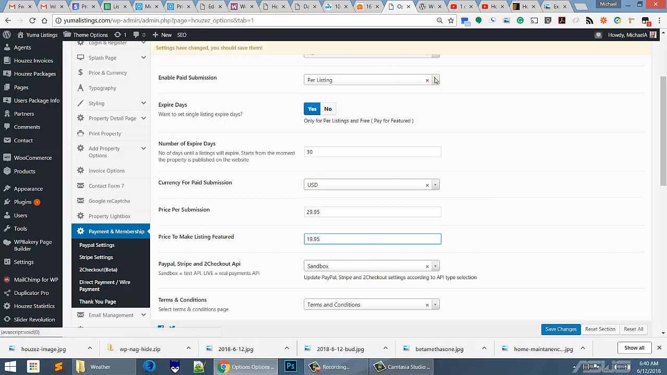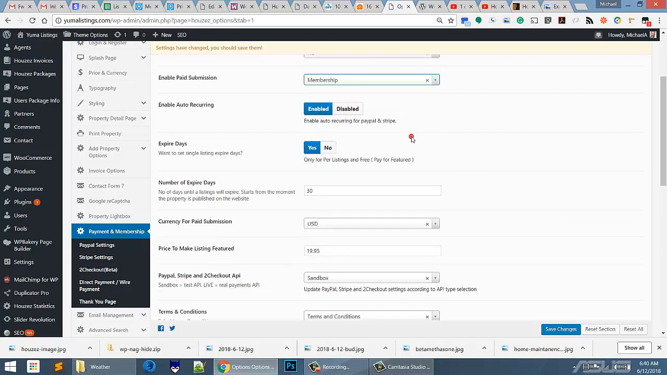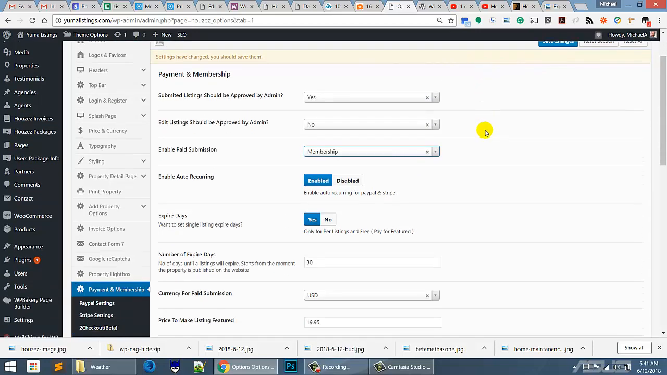When you choose membership, now we have to set up the membership packages, because each membership comes in a package, and you can set that package up for so many days. And that will be what we're going to talk about in our next lesson, how to set up the membership packages. So stay tuned for the next lesson on how to set up Houzez packages.